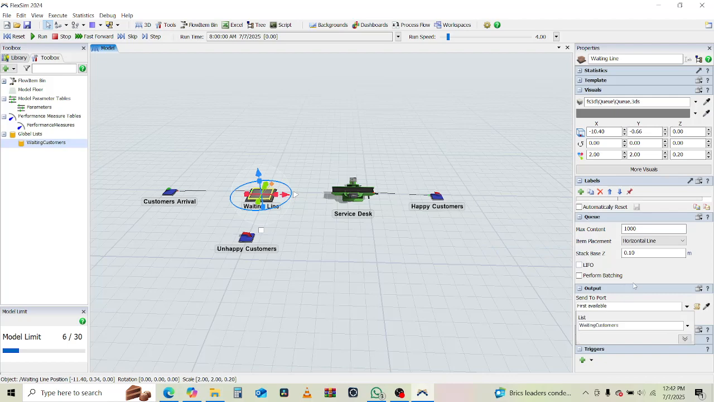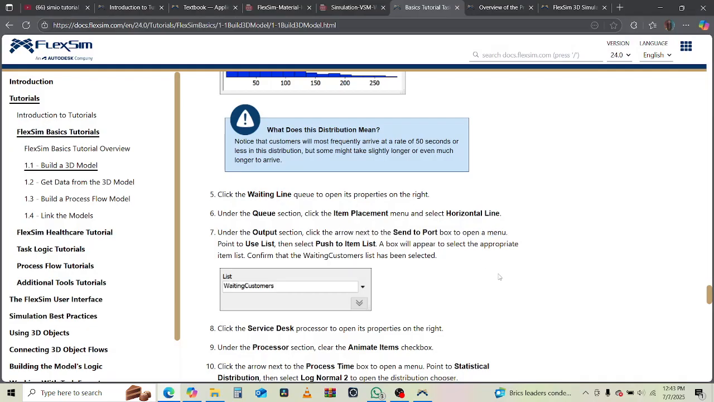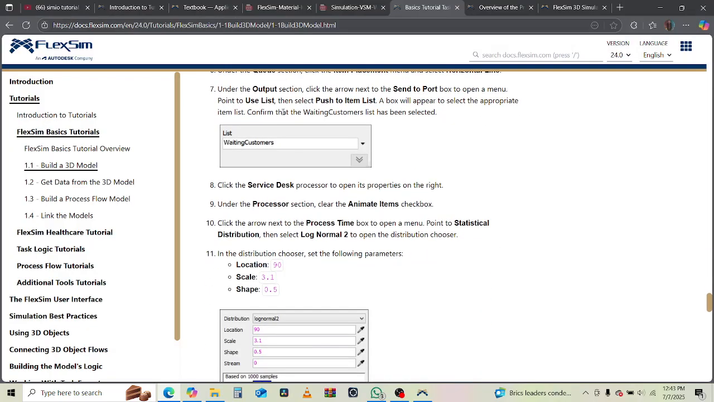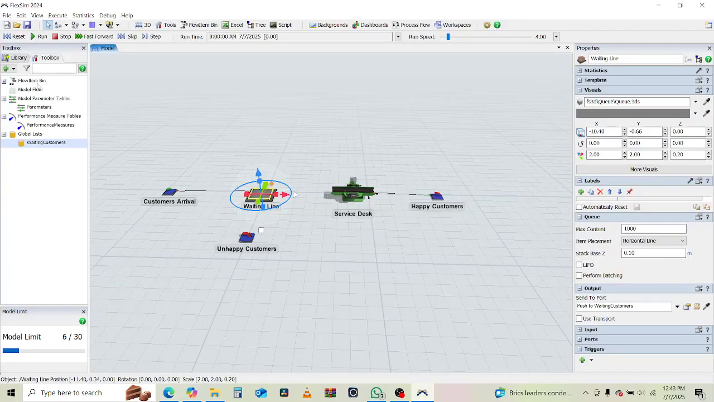Okay. Once I click on that, in the list I can see there is just waiting customer and it's already there, so I don't need to add it. But if it's not there, you can just select here and click on this to select that list. If you remember, the waiting customer list is the list we just created from the toolbox.